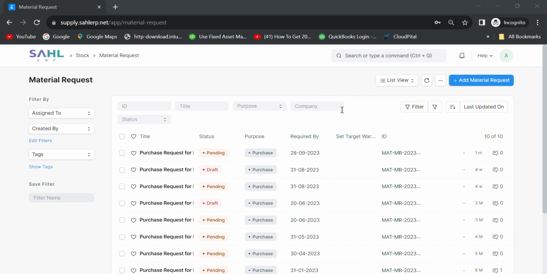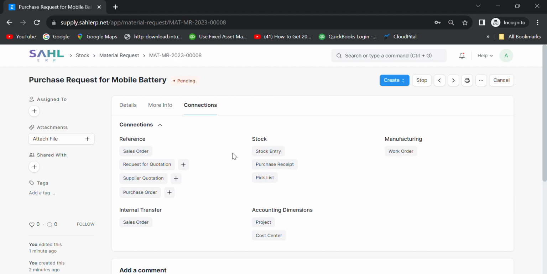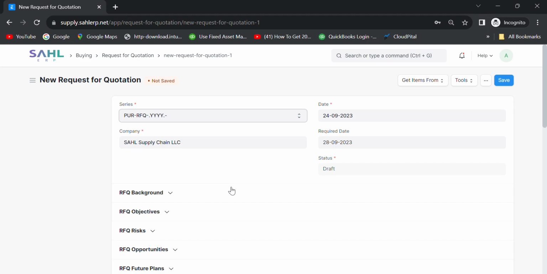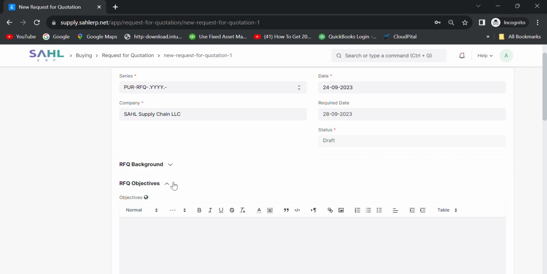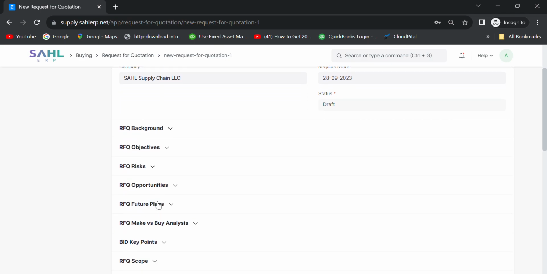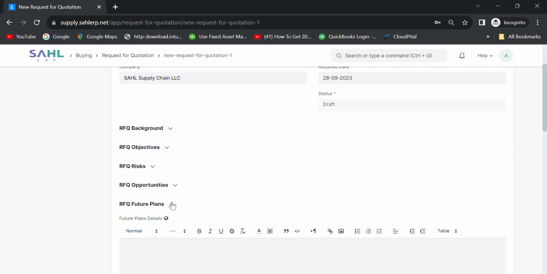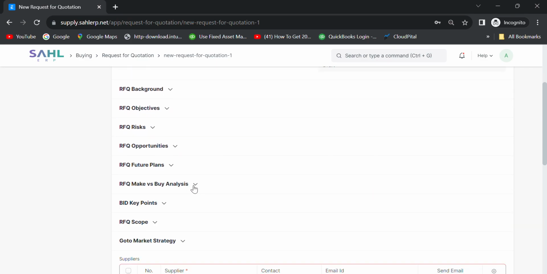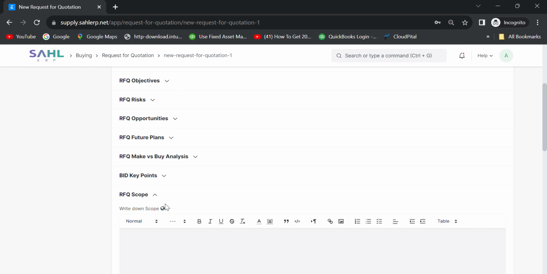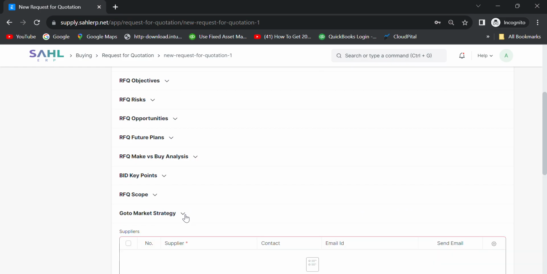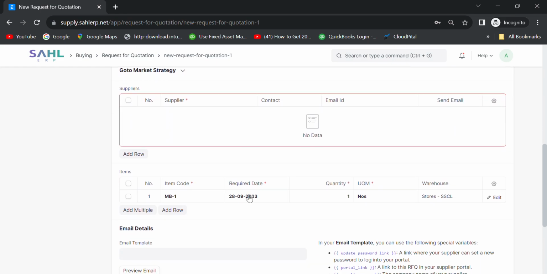So here he will see the request for proposal, and we will go to the pending, where he can ask for the request for quotations. Here he can request the quotation and add the RFQ background, RFQ objective, RFQ risk, RFQ opportunities, future plan, make versus buy analysis, bid key points, RFQ scope, and a go-to-market strategy. So all these things can be added by the supplier.